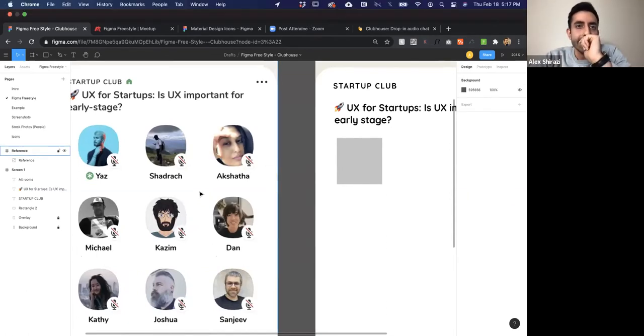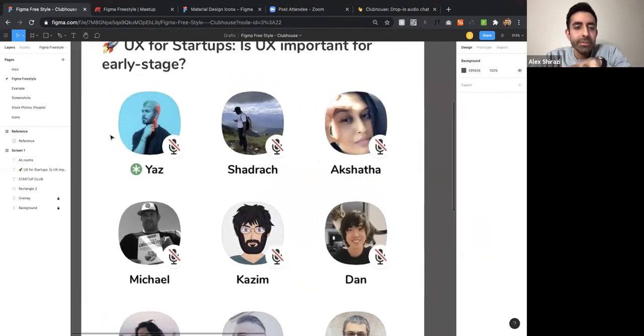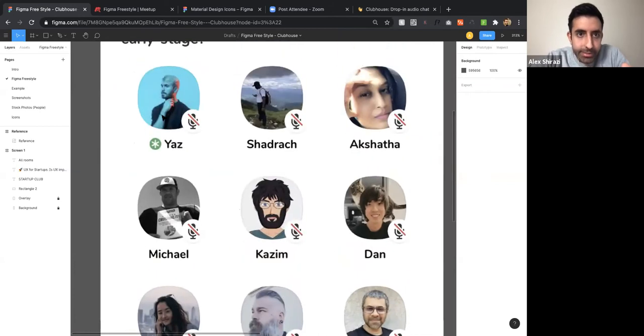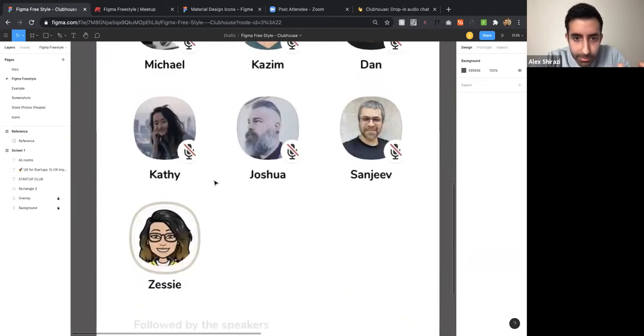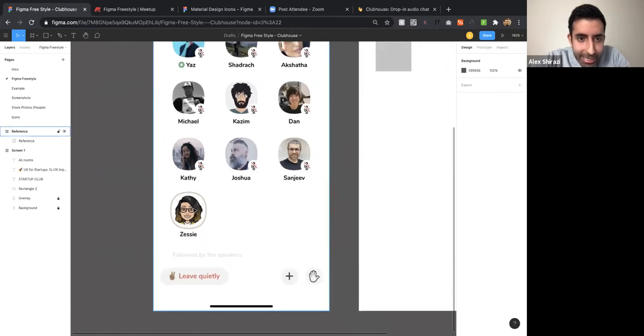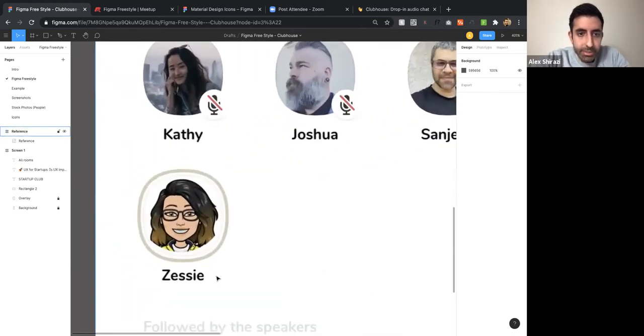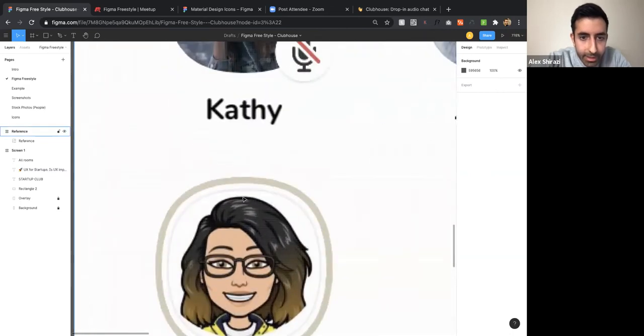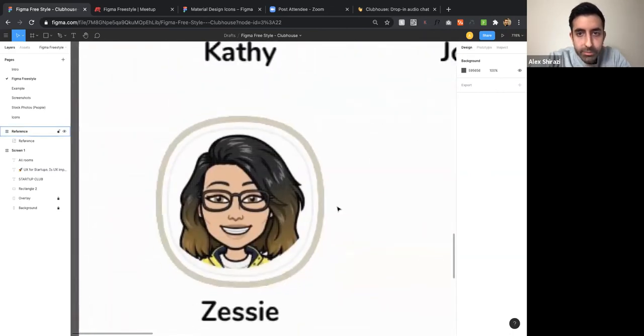And this is interesting because at first glance, it looks very simple, but as you can see, there's some sort of overlay stroke that's not a fixed color. So it probably has the multiply effect or something like that. And as you can hear, this person named Zessie is actually speaking in this conversation right now, so there's that additional layer stroke around her profile photo.